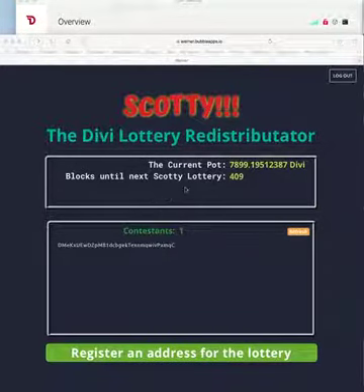Hi there. So I have this lottery and I really want to register my addresses to be eligible for the lottery. So we can see that there's money in the pot. This lottery right now only gives out 100 divvy, but when it's real, it will be giving out 5,000 divvy. And we can see how many more blocks until the next lottery happens. So right now it's about 409 blocks.